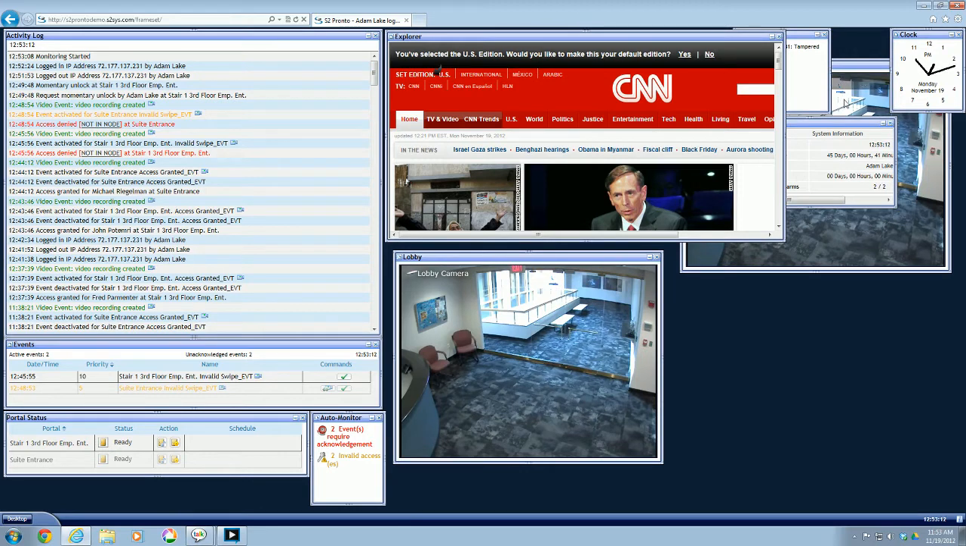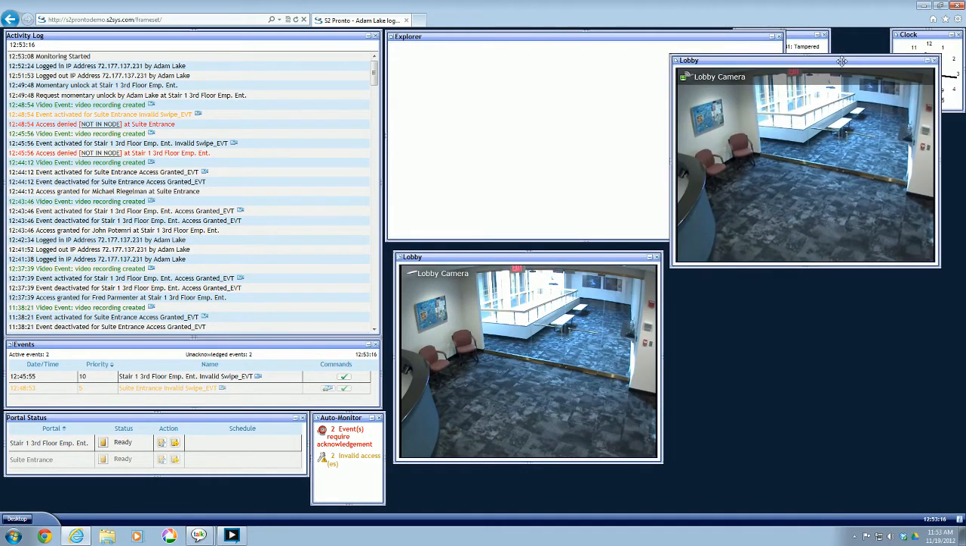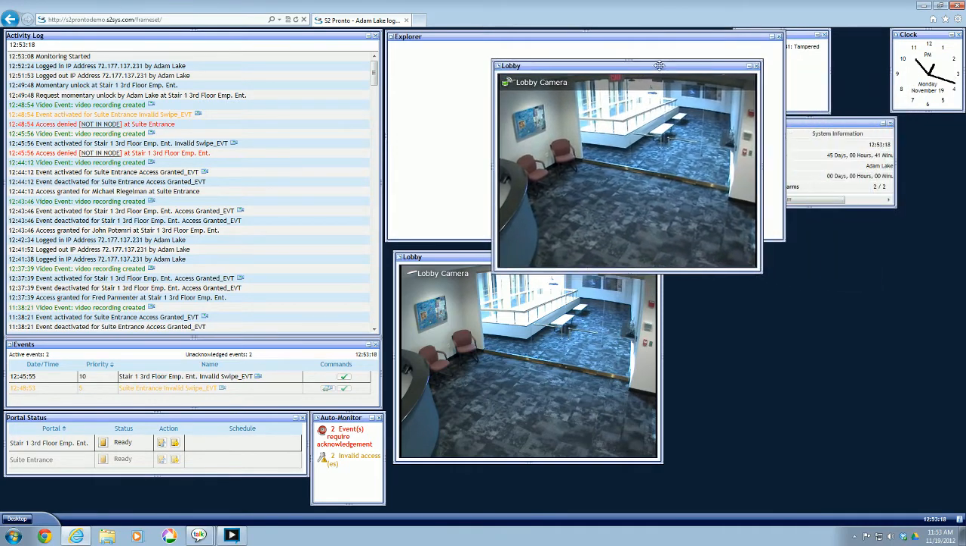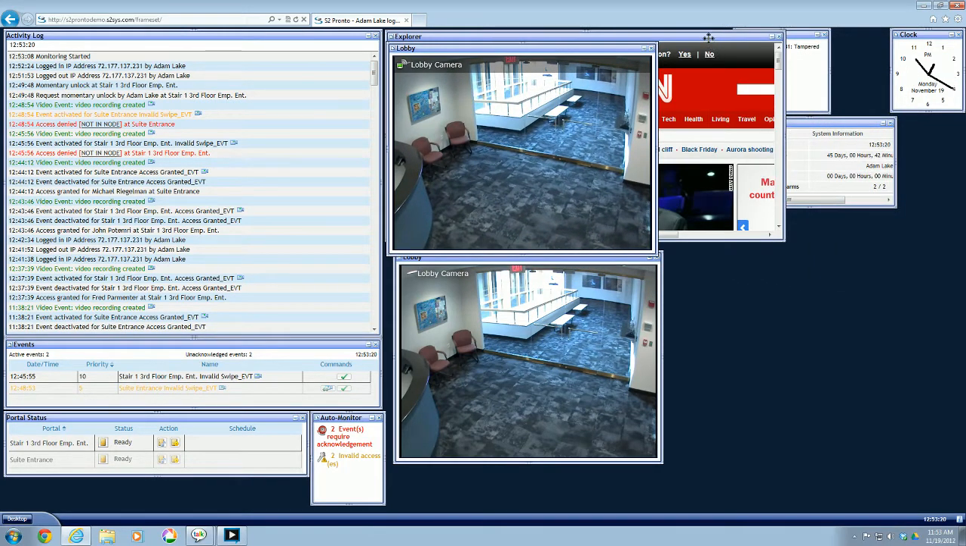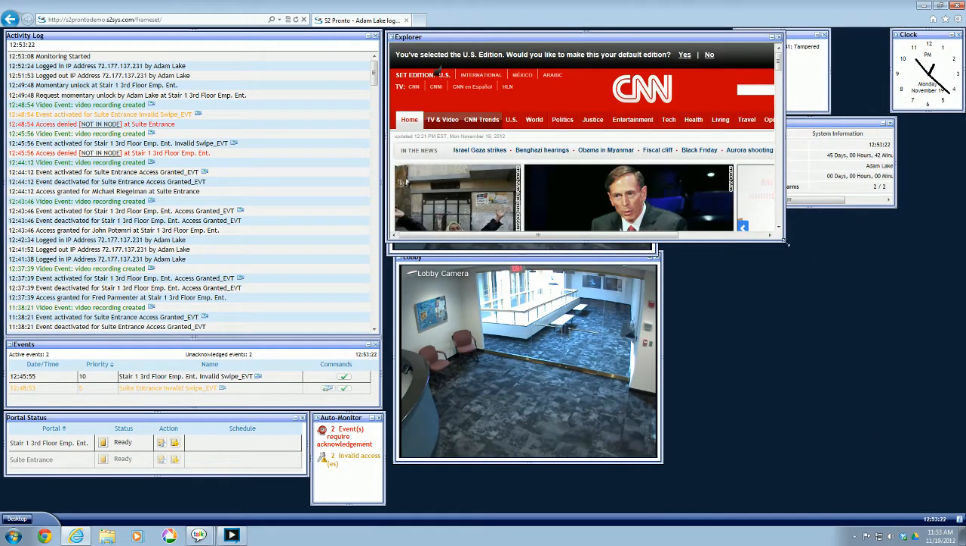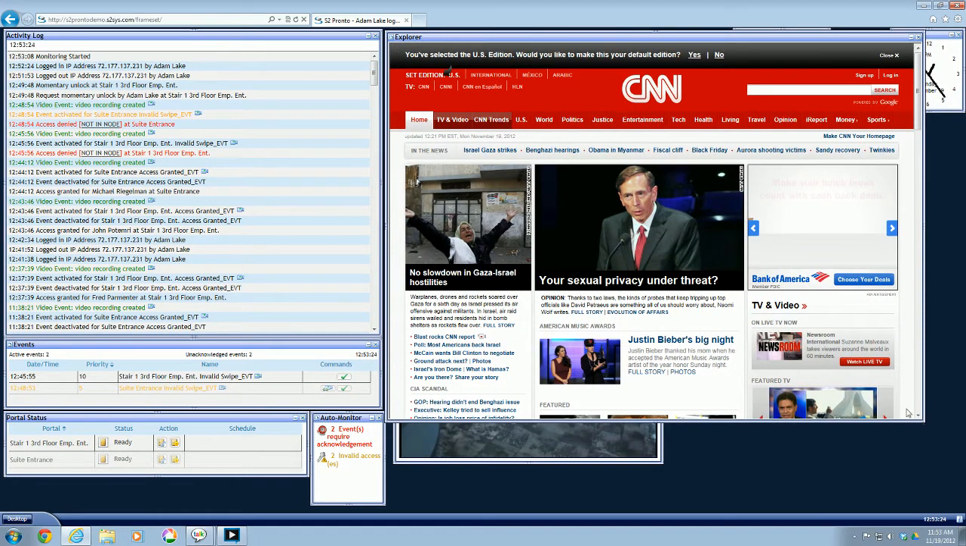I've pre-configured this in a couple of ways. I've got two different video windows open, which I can configure and move around as I would like. You'll see that I've got an Explorer window open too. I can actually browse the web from within the Internet Explorer here if I wanted. Some people use this for things like Twitter.